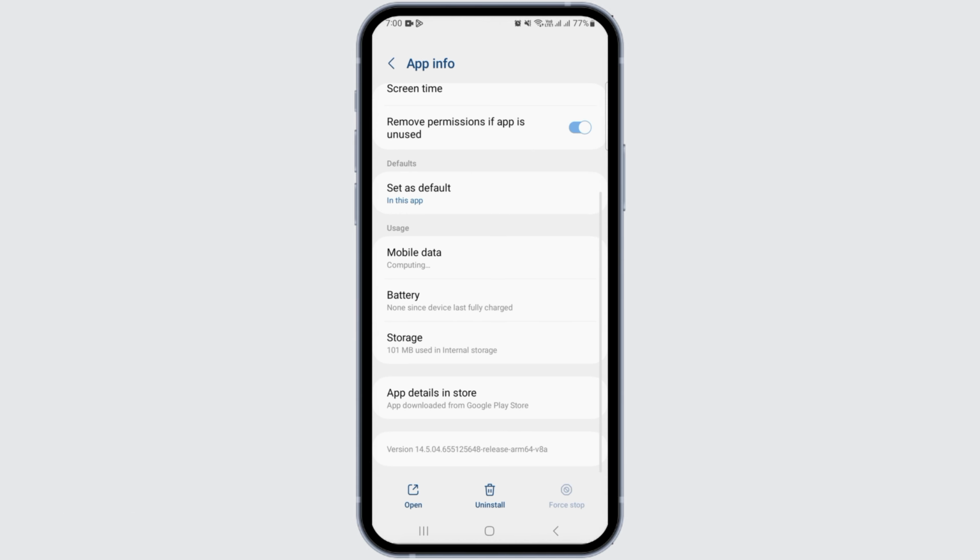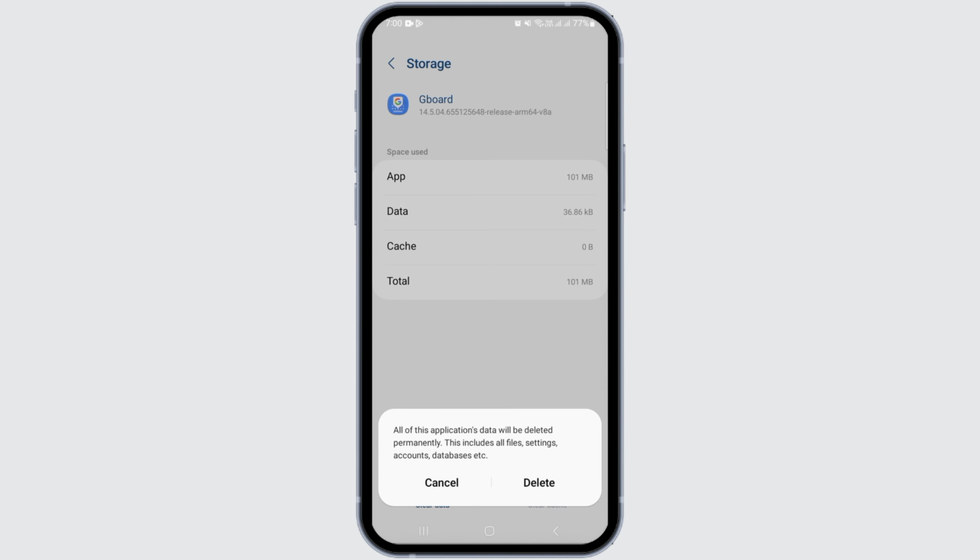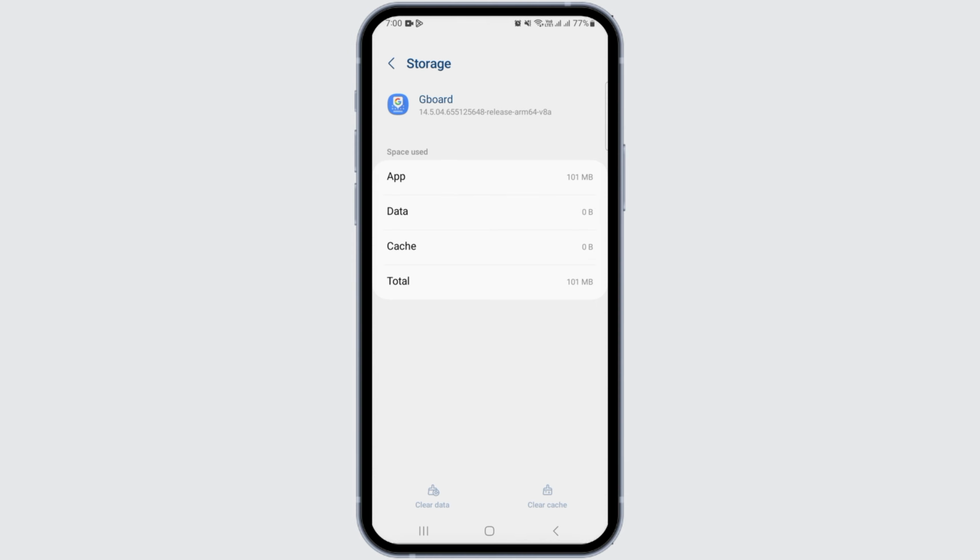Now you want to tap on the option of storage. After that, you want to tap on the clear cache option, then tap on the clear data option. Now tap on the delete option, but before you do that, remember that all of this application's data will be deleted permanently, which includes all files, settings, accounts and databases. So if you want that, go ahead and tap on the delete option.